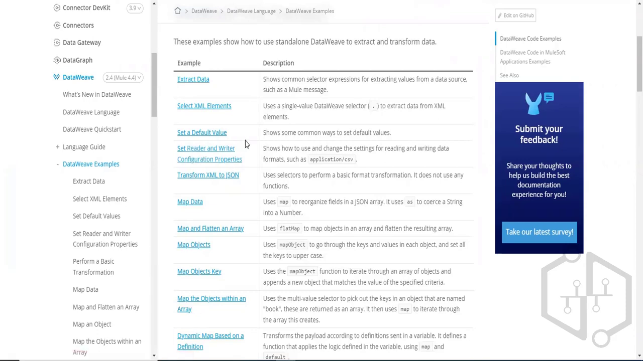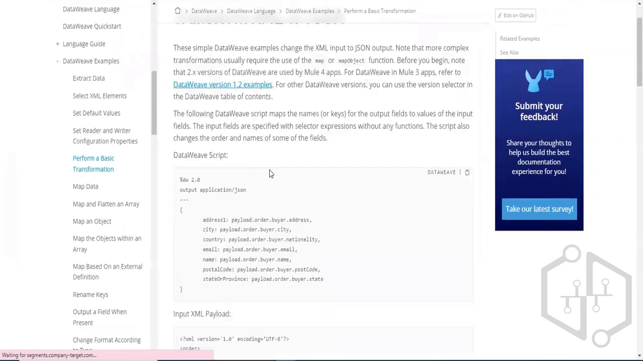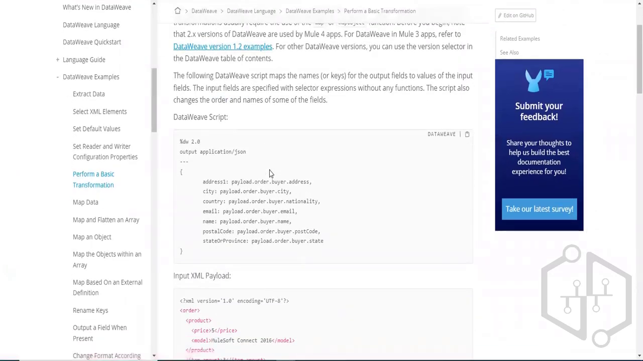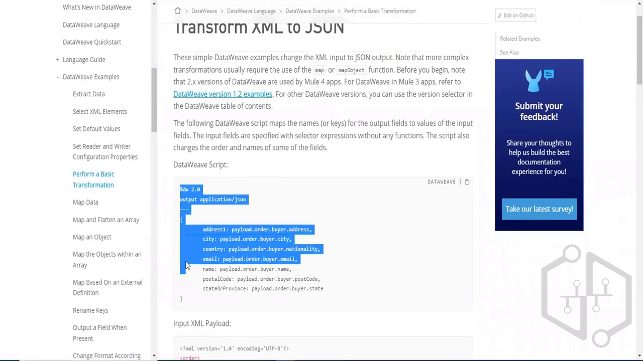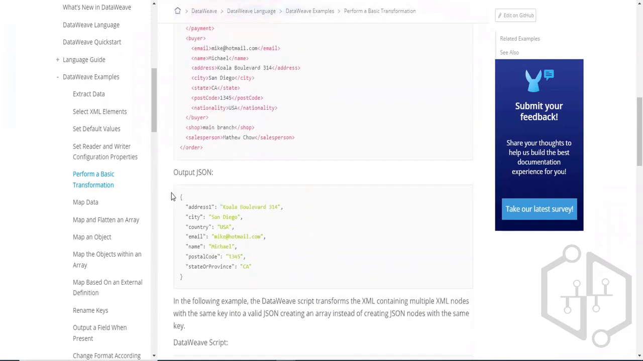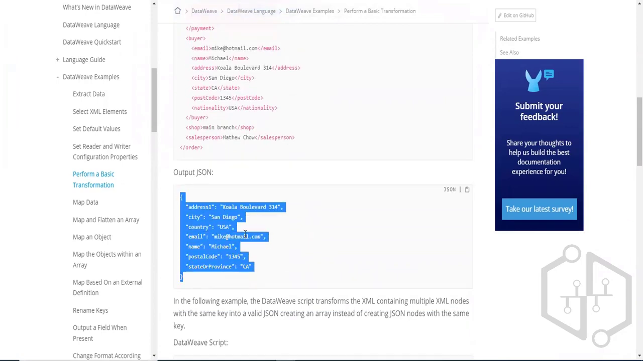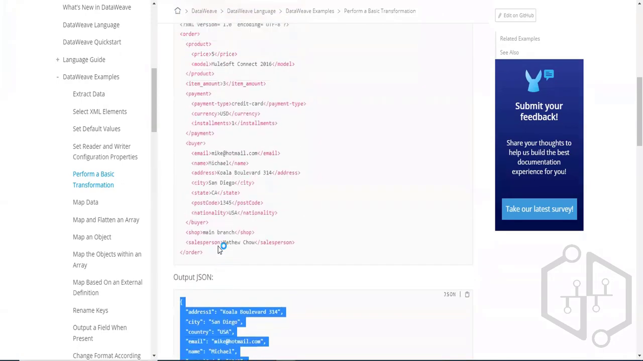I'll show you how to use these examples, starting with a very simple transformation. I'll take this one, XML to JSON. See over here, this is the DataWeave script. This is the input XML payload, and this is the output. Output we need to generate using the DataWeave script.